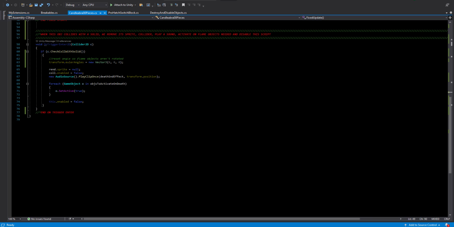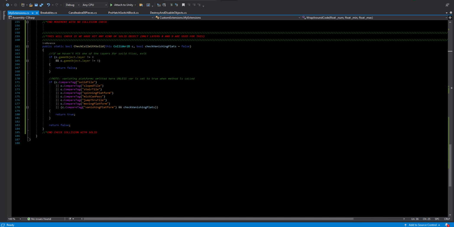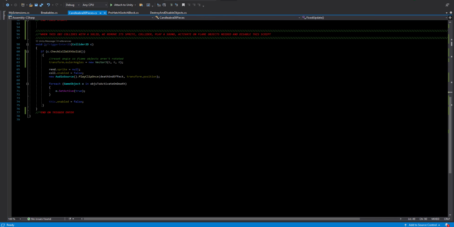We get a collider 2D, which we pass in here, C, and then dot and then the extension name. Now we don't have to pass anything else in here because in the extension I put this parameter to automatically assume it's false. If I hadn't put equals false, we would have had to pass that in as well, but that's a long story made very short. And then you can see it's very short here. We just do a couple of things and that's that.